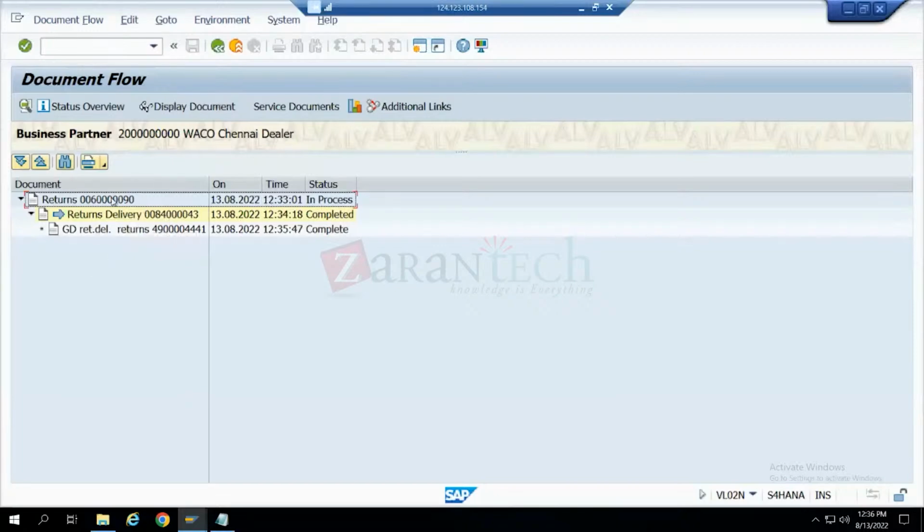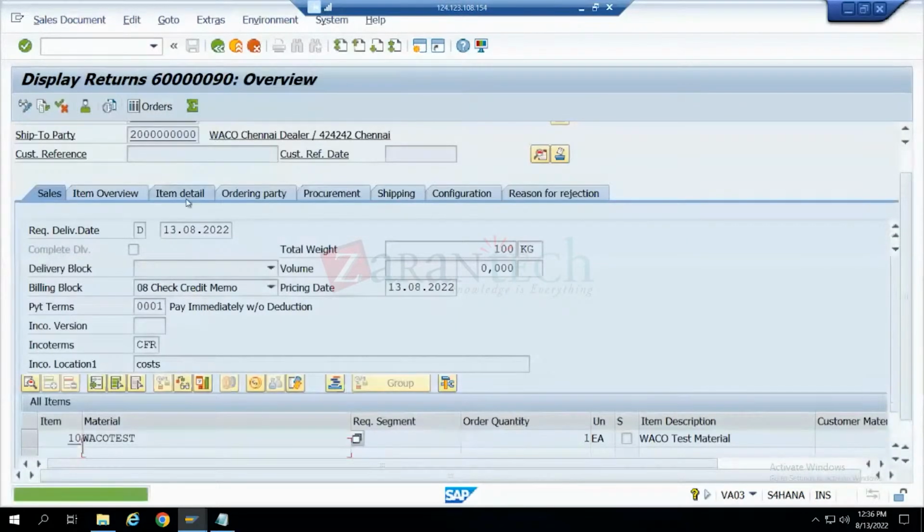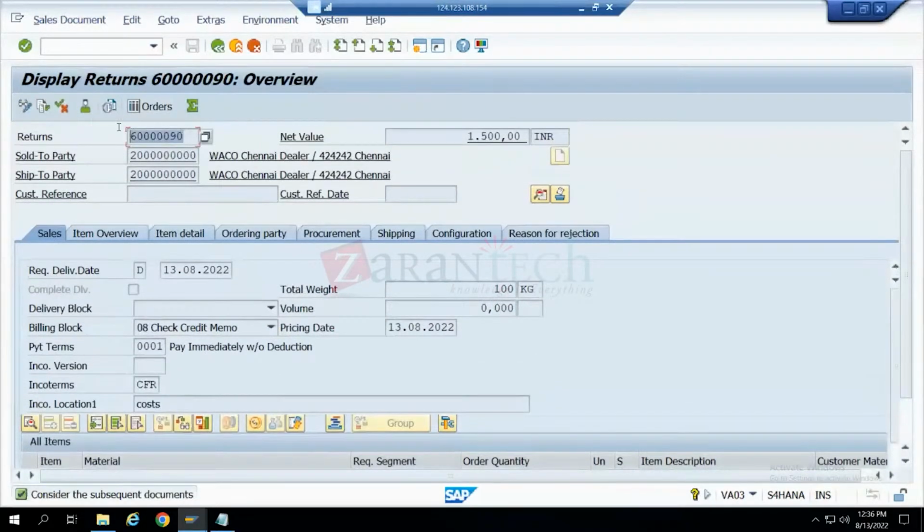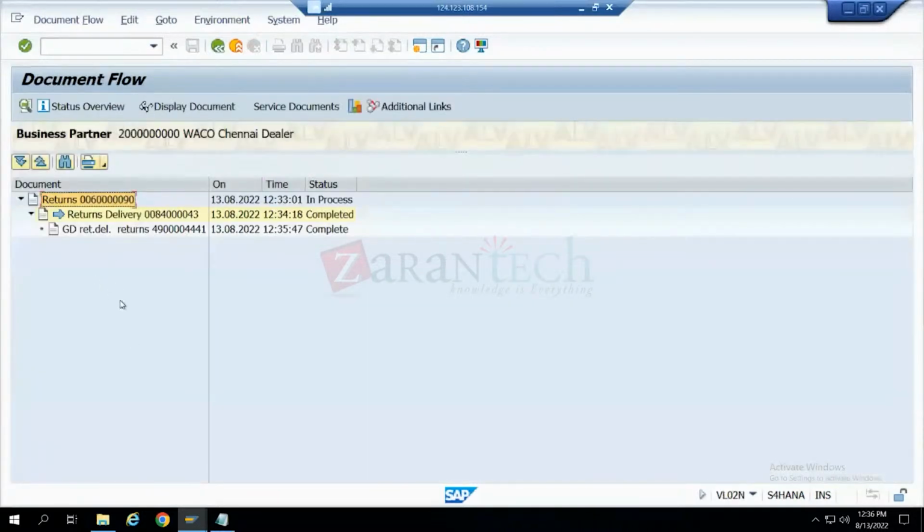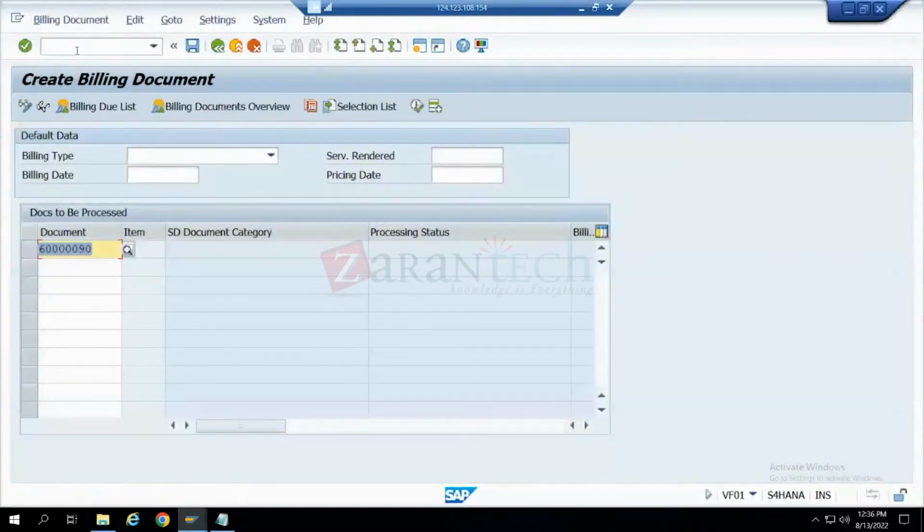It is created with reference to the returns order. I see this document flow does not reference the original order. It is not, because the setup is not done that way. But in real world scenarios, it is usually linked, right? Yes. Before you create a credit memo, if you try to create it, it will give you an error.